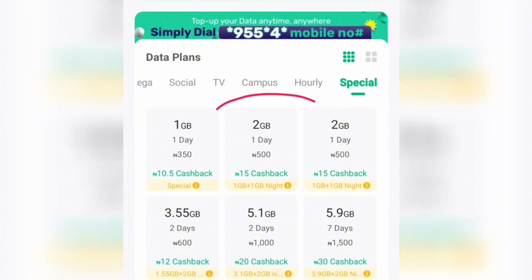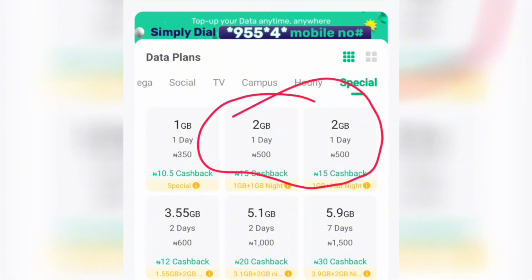This is the first option that I mostly use in this session. With 500 I can get 2 gigabytes of data. This data will last you for 1 day. Then the next offer that I use in this session is with 600 I can get 3.55 gigabytes of data. This data will last me for 2 days.